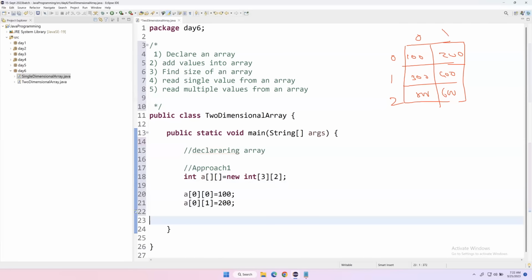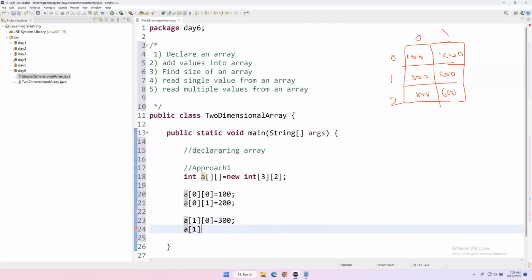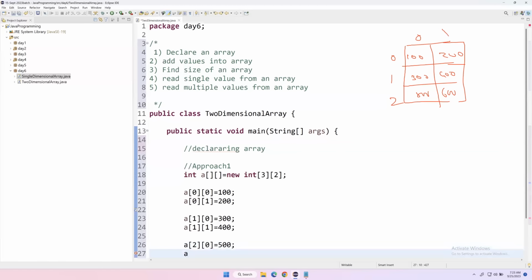So with this, first row is completed. 0 row is completed. Now the second, a of 1, 0. First row, 0 column. Here, 300. Then a of same row and column number 1. Here, 4. Now the third thing, a of 2, and here, 0. 500. a of 2, same row, 1 equal to 600. So you can have n number of rows and n number of columns.